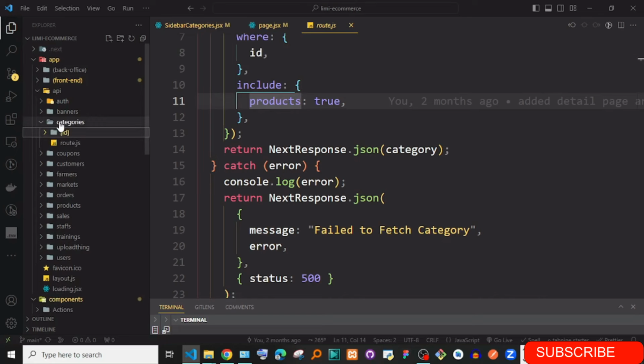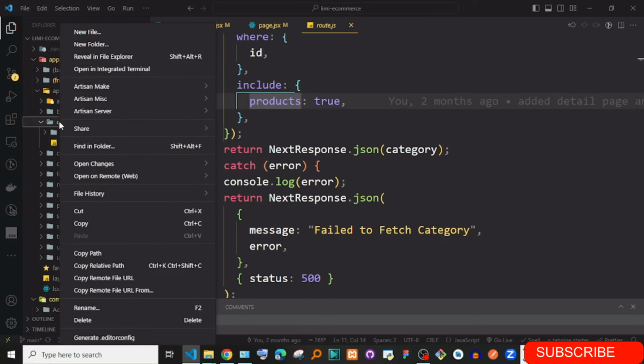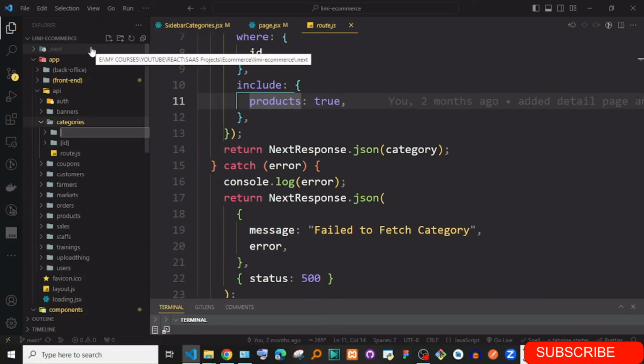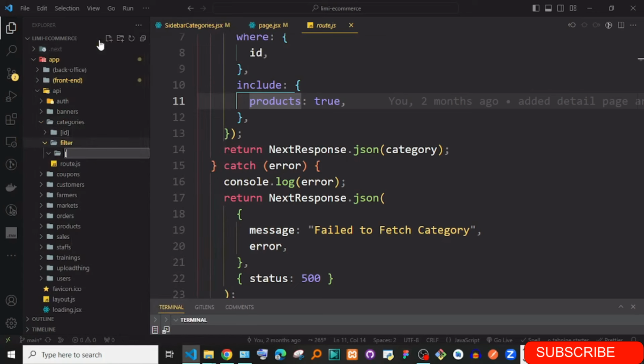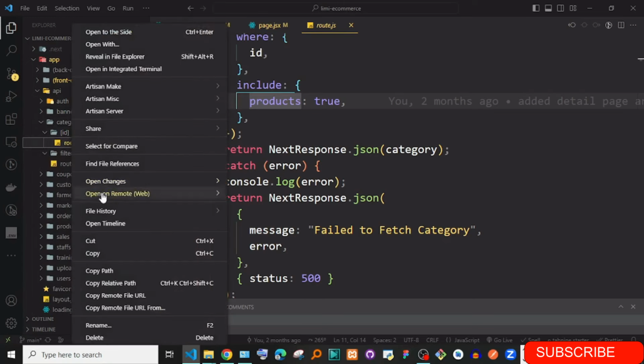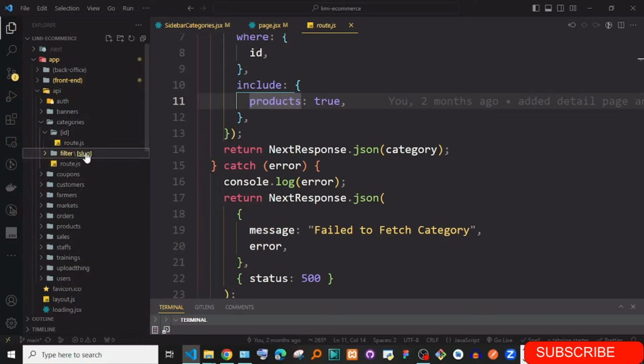Let's create another one. I'm just going to go ahead and create another folder, because we already have the one for the ID. I'm first going to create a folder called filter inside categories, then inside the filter I'm going to put another folder for slug, just like that. Then inside it I'm going to copy the route, the one inside the ID, and put it inside here.